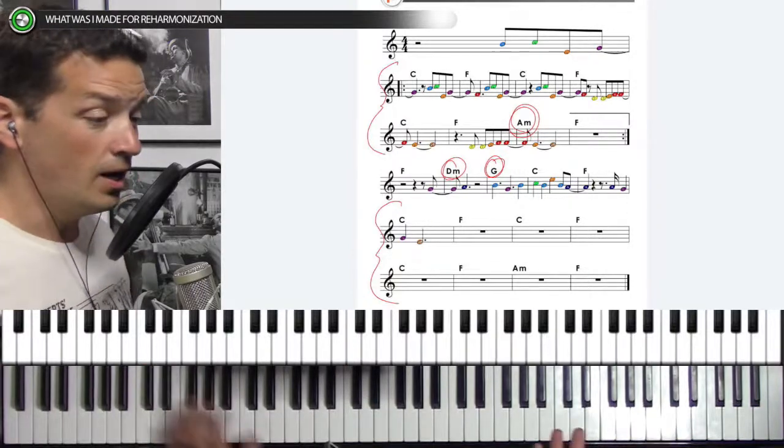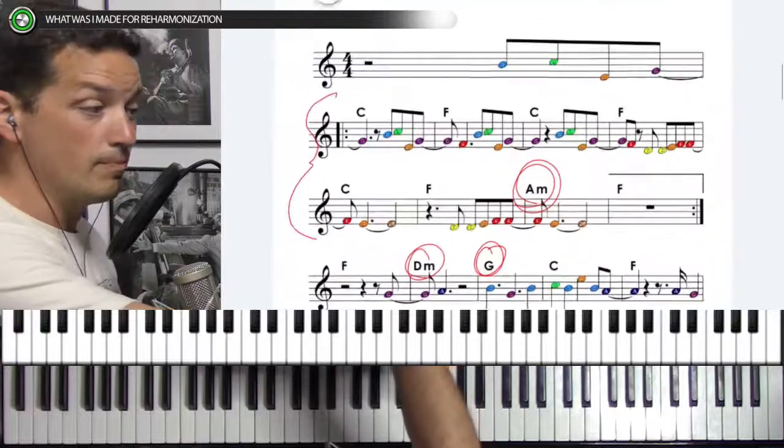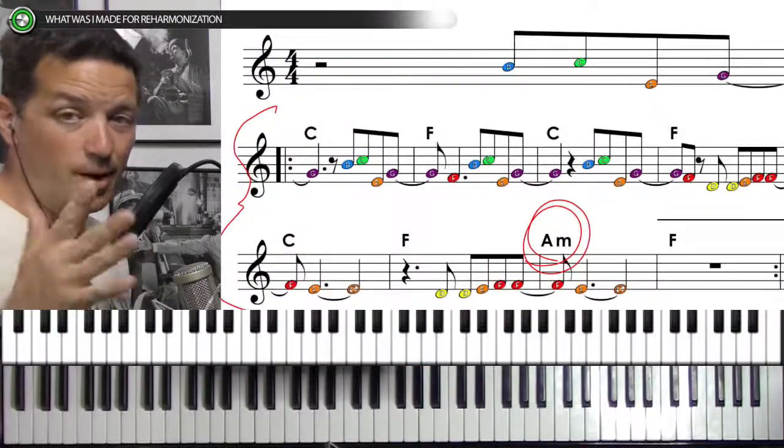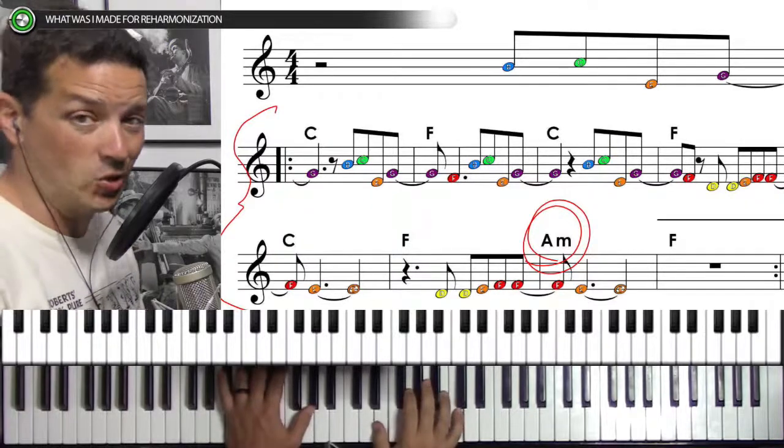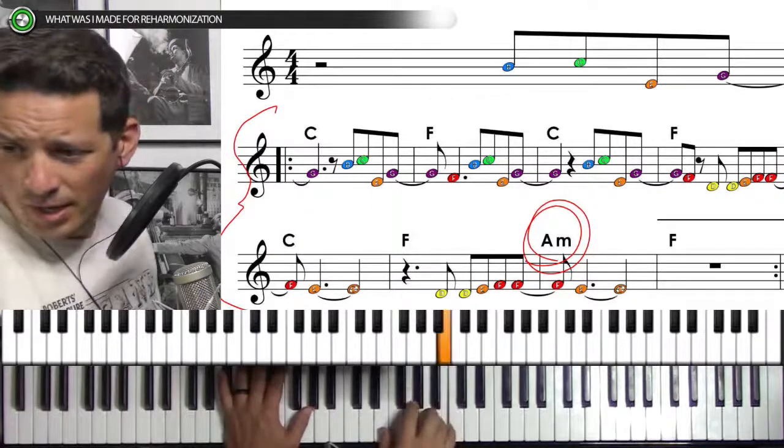Enough of that. Let's take a look at the structure of the melody real quick, because that might tell us a little bit about what some of our options are for reharmonizing or changing the chords to this song.